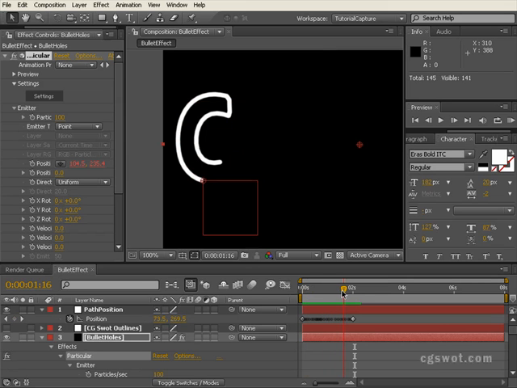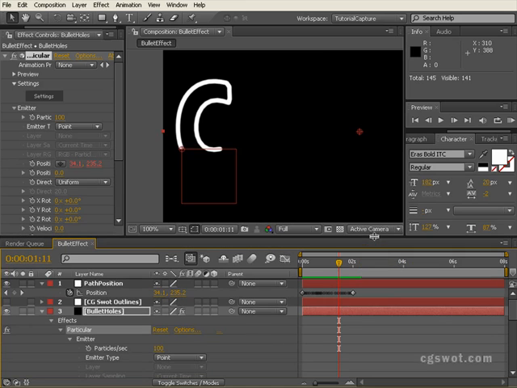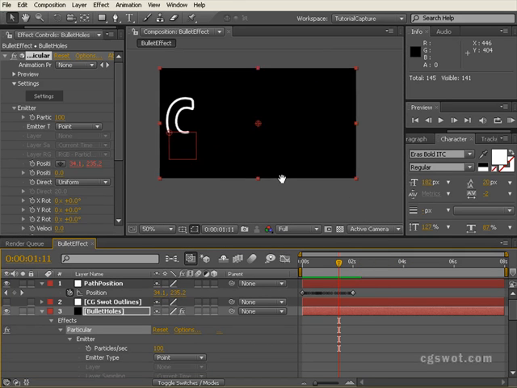Now the reason why I connected it up now is that we can really see how the effect's working and the timing of this path position here, because we're going to do a little bit of keyframe stretching here in a moment.